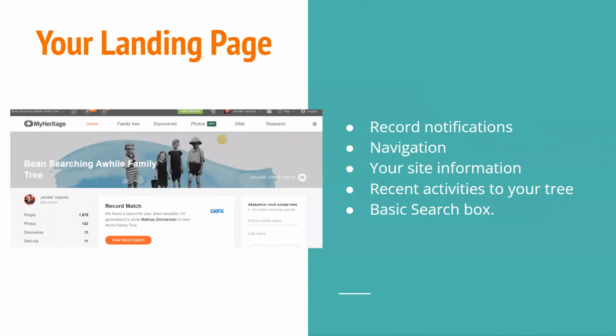So your landing page or your home screen is where you go for visiting your site. This doesn't look the same if someone's visiting your site because they won't have all that information of your notifications. So it includes notifications, navigation through the MyHeritage services, site information, a basic search box, and recent activity to your site or trees. And that activity includes any members you've added, records you have attached, and photos that you've uploaded.